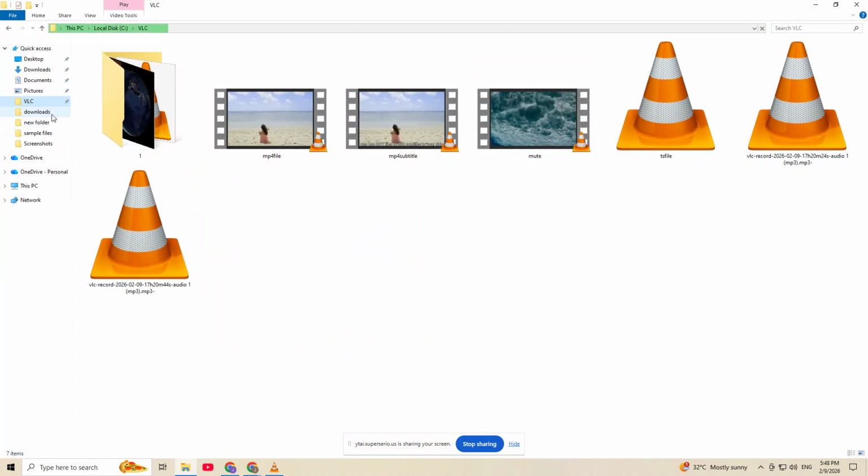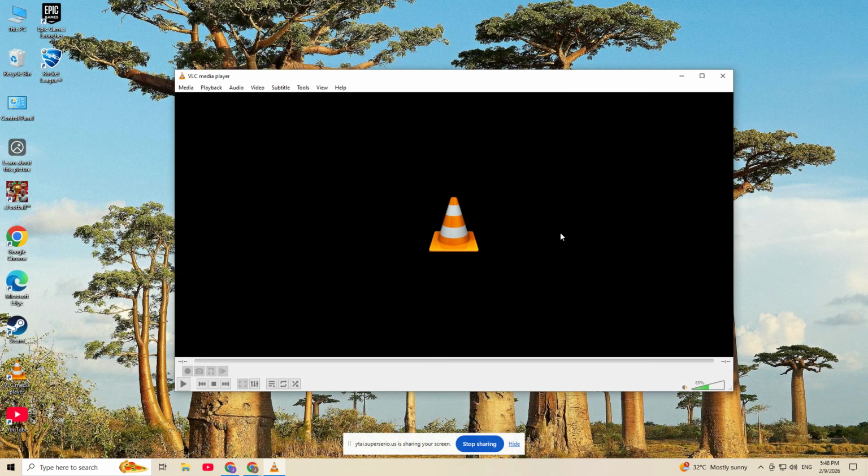That's all there is to it. You've successfully converted a video file using VLC Media Player, completely free and without installing any extra software.